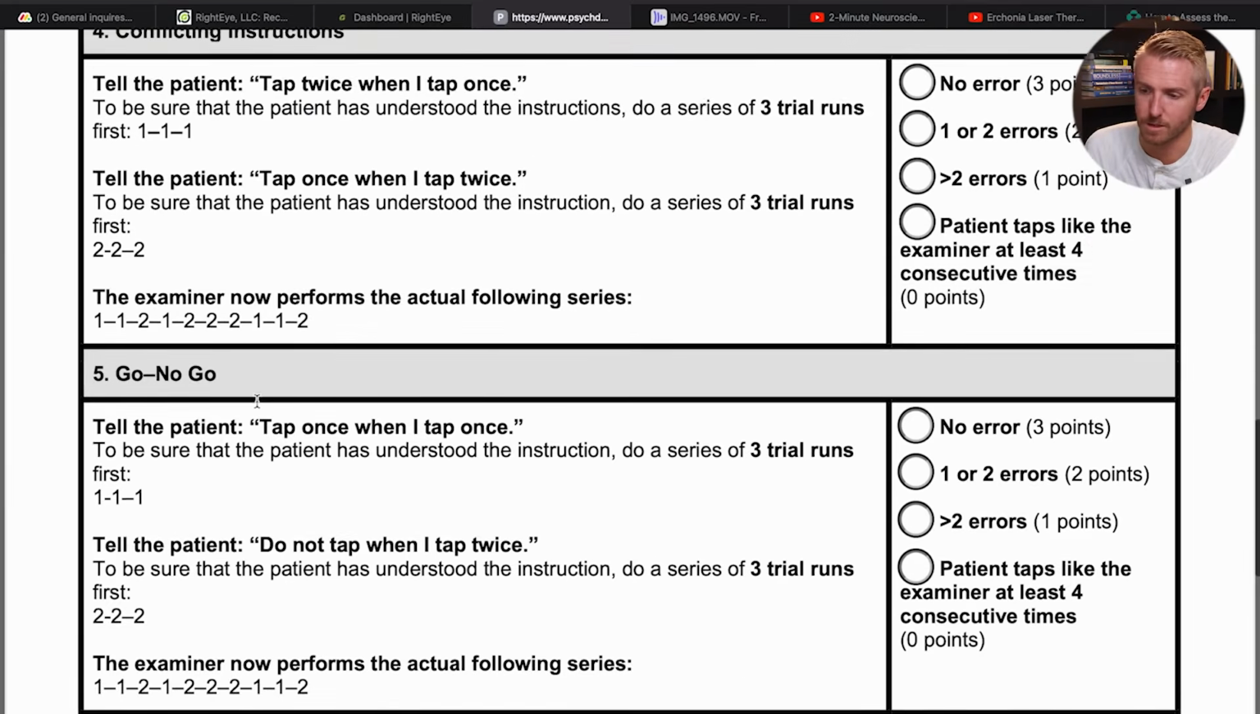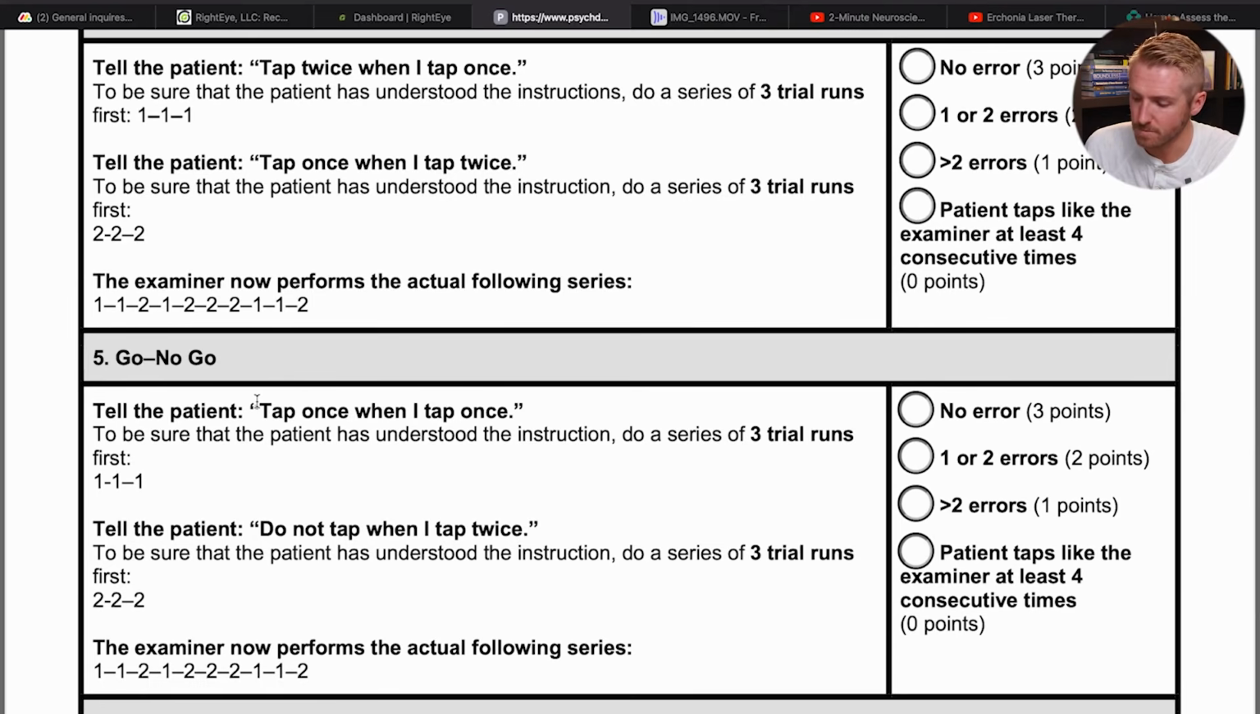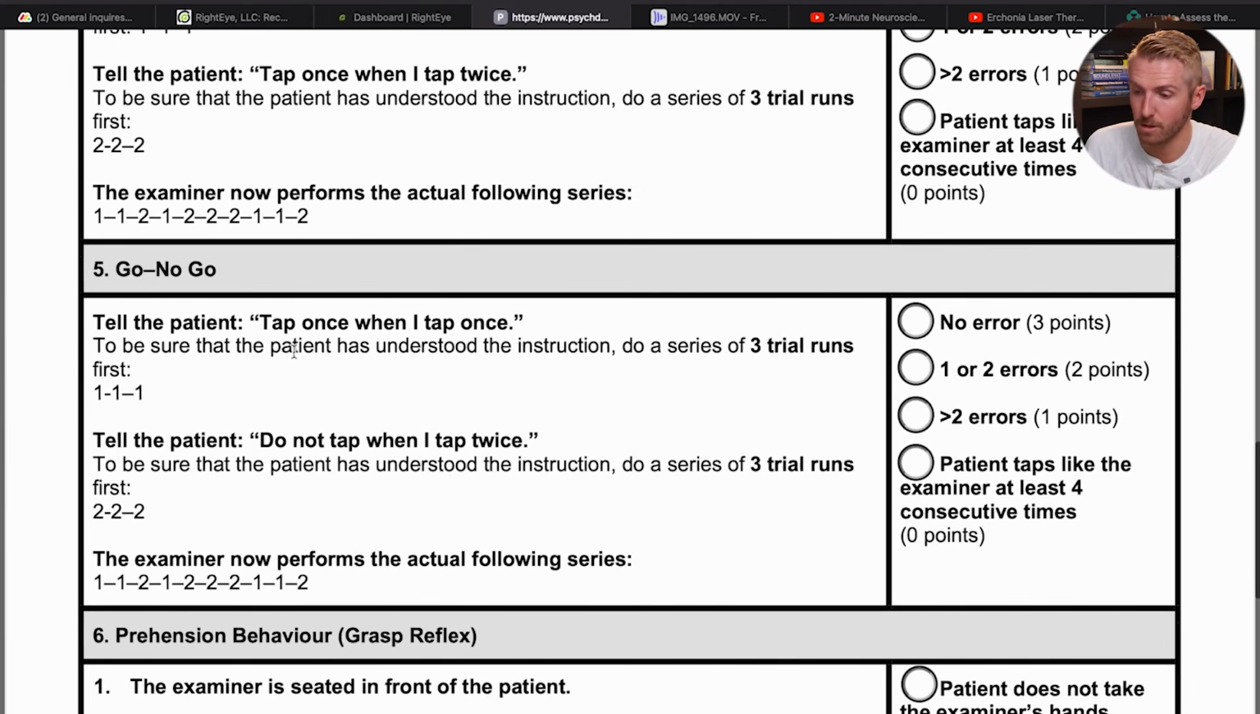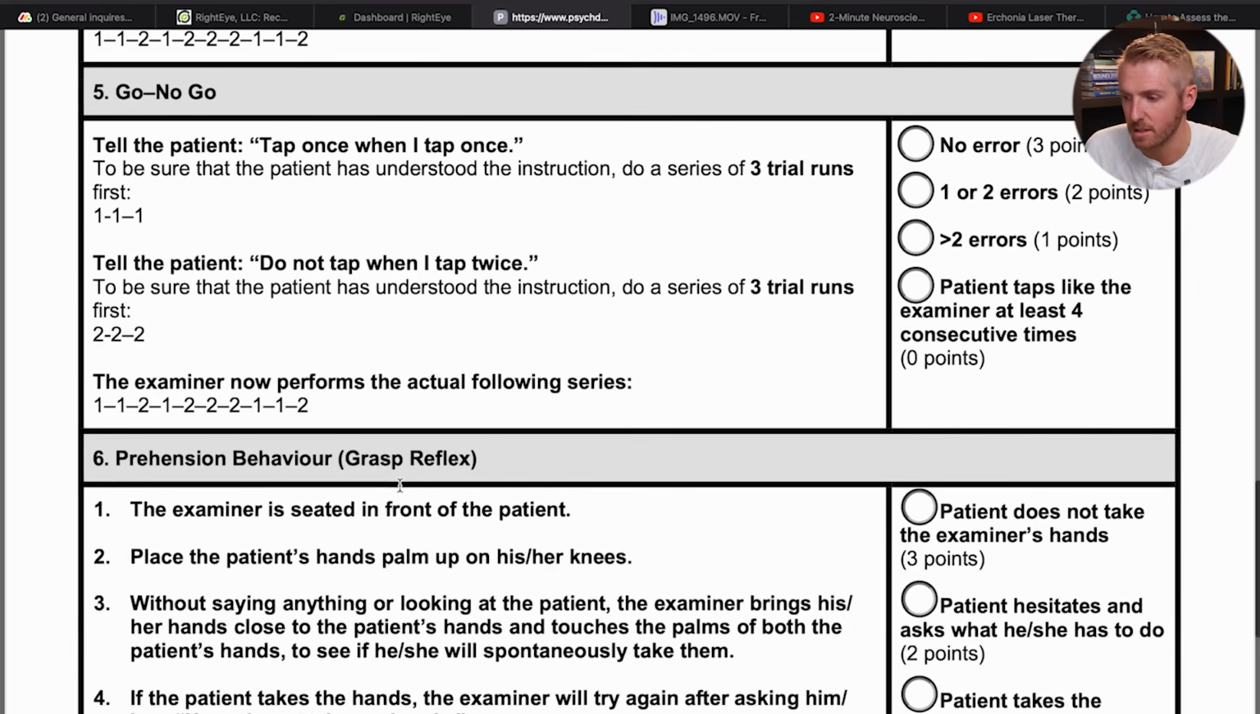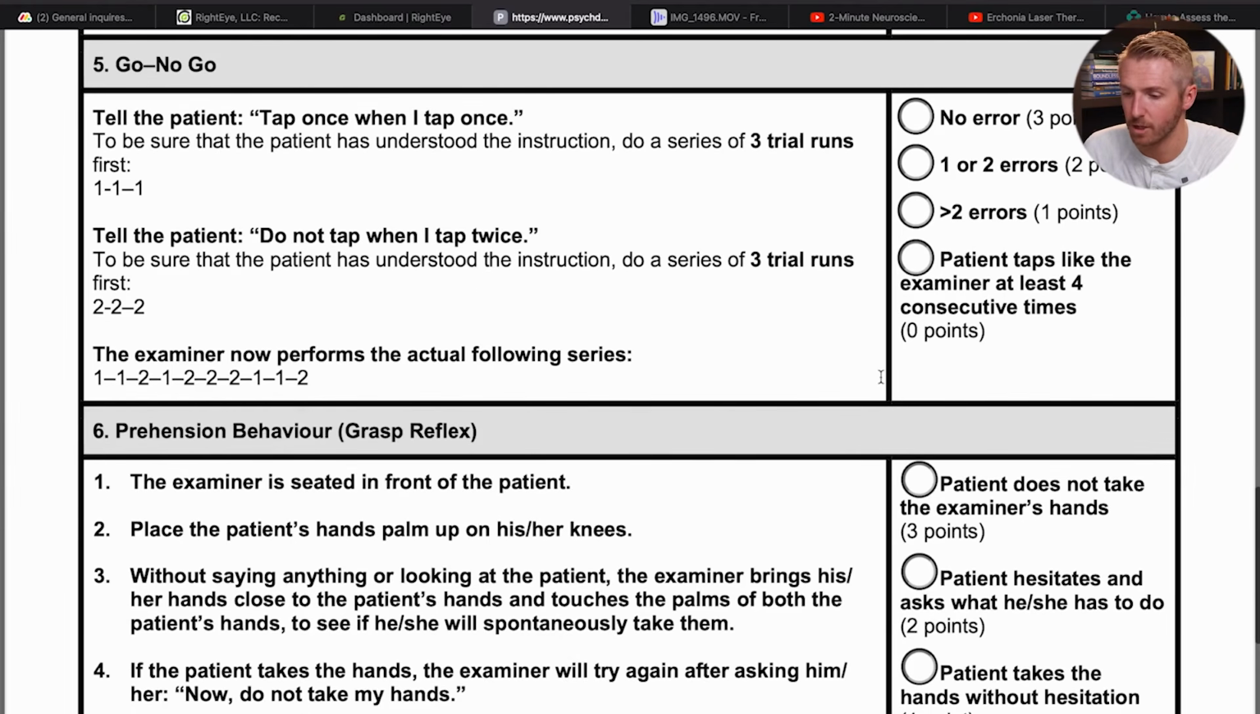It's kind of like a go no go task, but with motor cortex. Then go no go: tap once when I tap once, do not tap when I tap twice. So then they're just doing a series of stuff and seeing how well they can do it and then grading it.